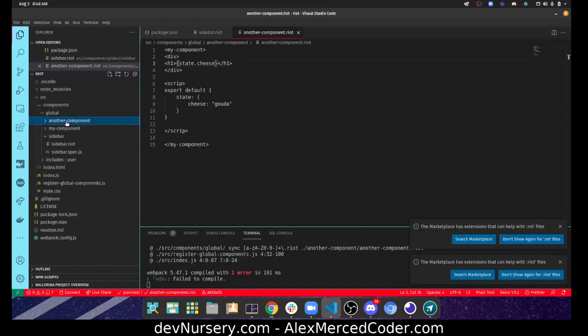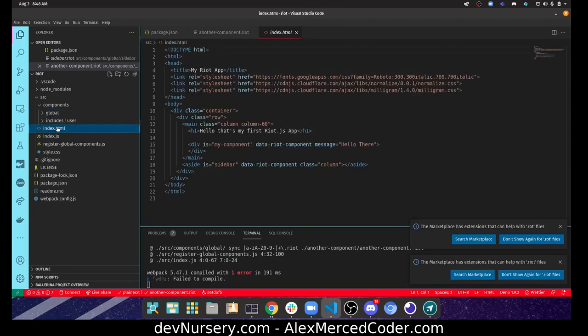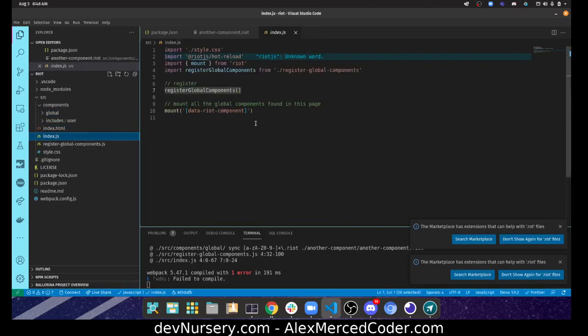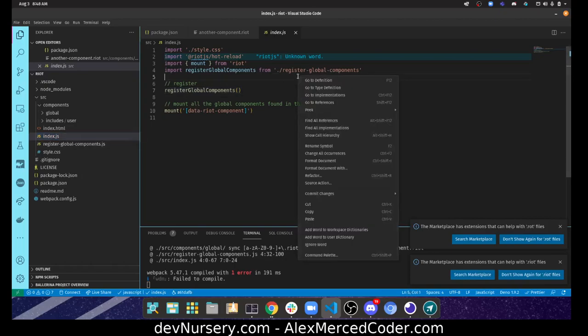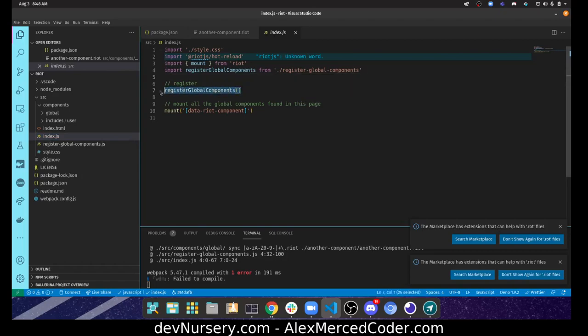Okay, so now that we have that, let's figure out how we mount this component. Let's head over to the, well, you can't really import the component here. So it must be doing it through here. All will be found on this page, data Riot component. So that must be done through, let's see where that's coming from. Register global components. That function's coming through here. Okay, so it must be everything in the global folder.